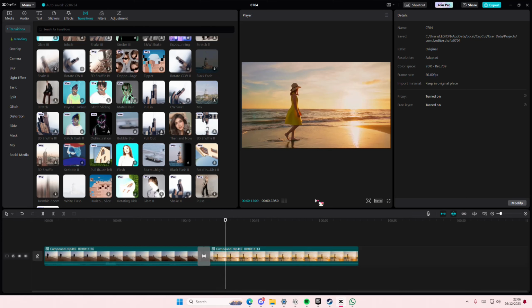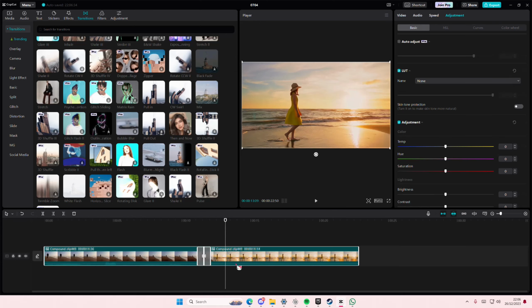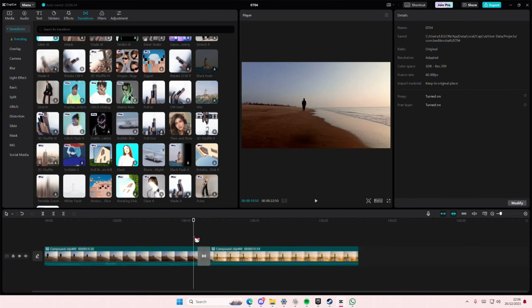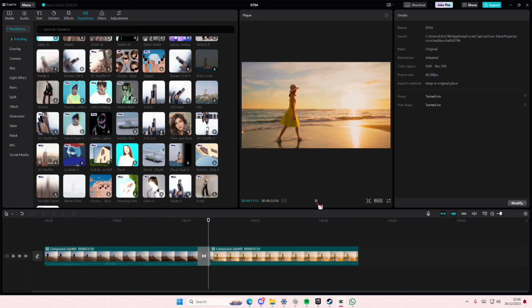transition on top. Unfortunately, you cannot add another one. Like, you cannot select both and then create compound clip again, but at least you can add in two to create a dynamic video transition on CapCut PC.